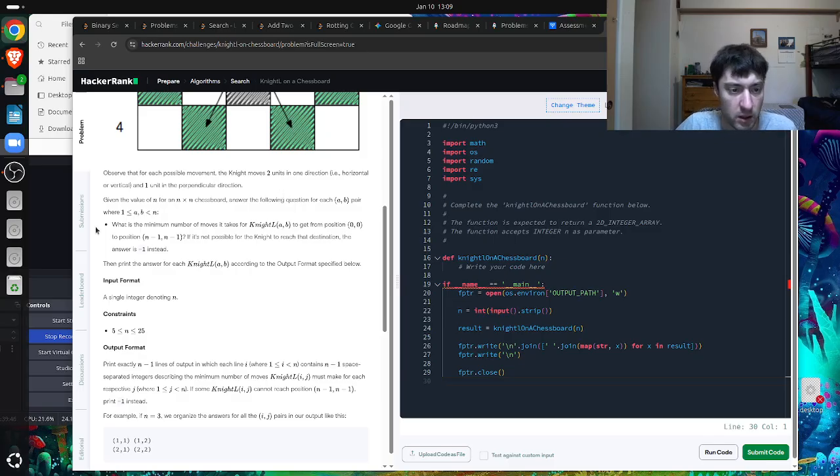Okay, here. What is the minimum number of moves it takes for knight AB? Again, AB is abstracted, it's not a real thing. To get from position 0, 0, so we are at 0, 0, to position n-1, n-1, okay? And that is past n, that's real. If it is not possible, return -1. Okay.